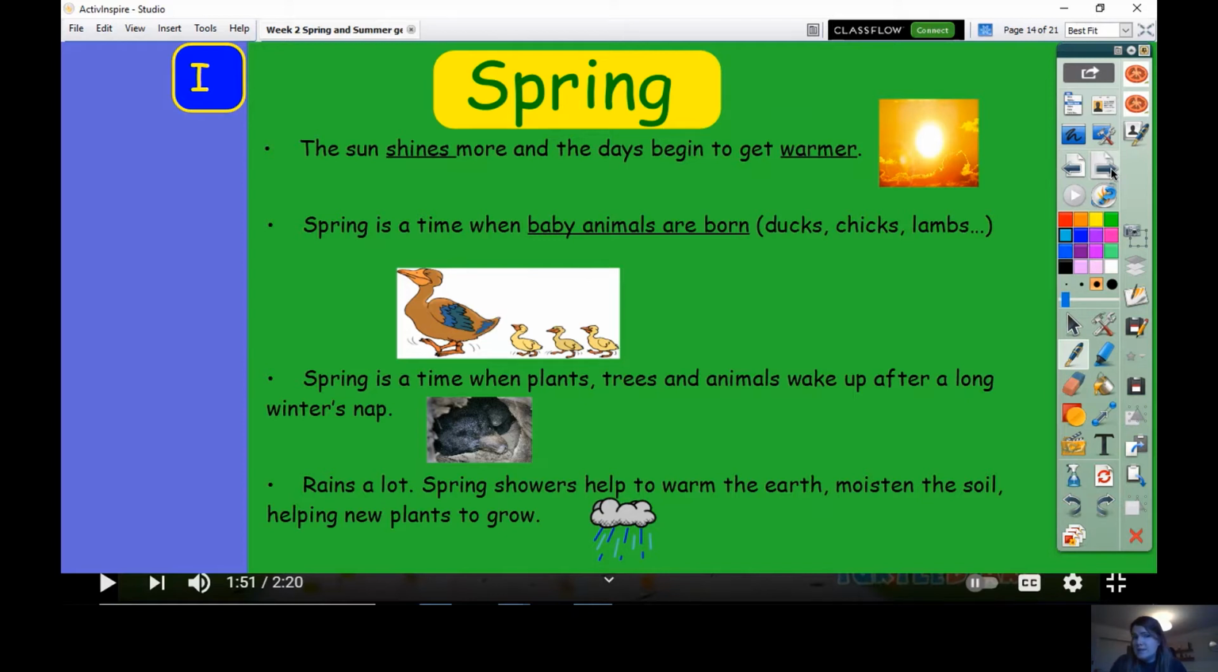Look, if you were to go down to a farm, you'd see lots of life starting to happen down at the farm. Spring is a time when plants, trees and animals wake up after a long nap. Those have been resting and they're ready to grow again and wake up and get moving around.